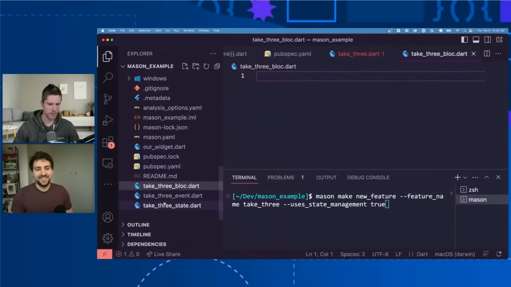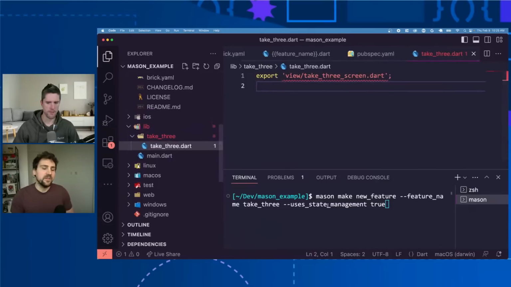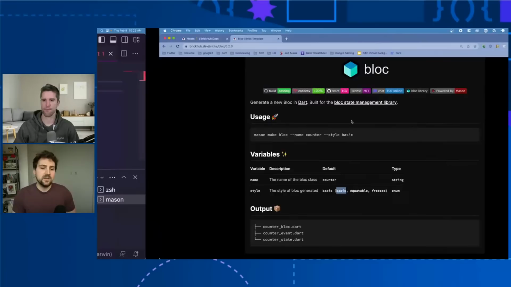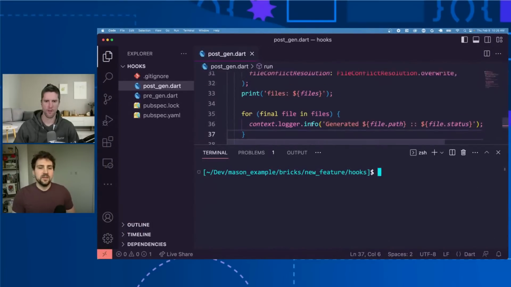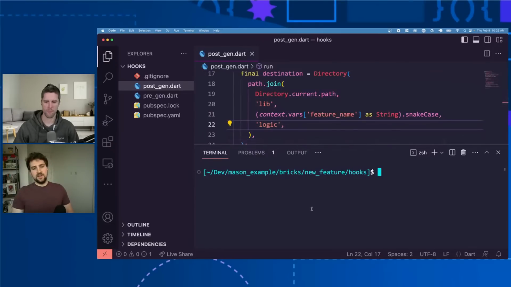All right. So I'm going to delete these 3 files. Oh, and one other thing that we're gonna run into is I think it's gonna spit out all the block files directly under take_3 right now. So do we want to add another? Logic. Yeah. Logic, right? Yeah. So lib logic. Yep. All right. Fingers crossed.